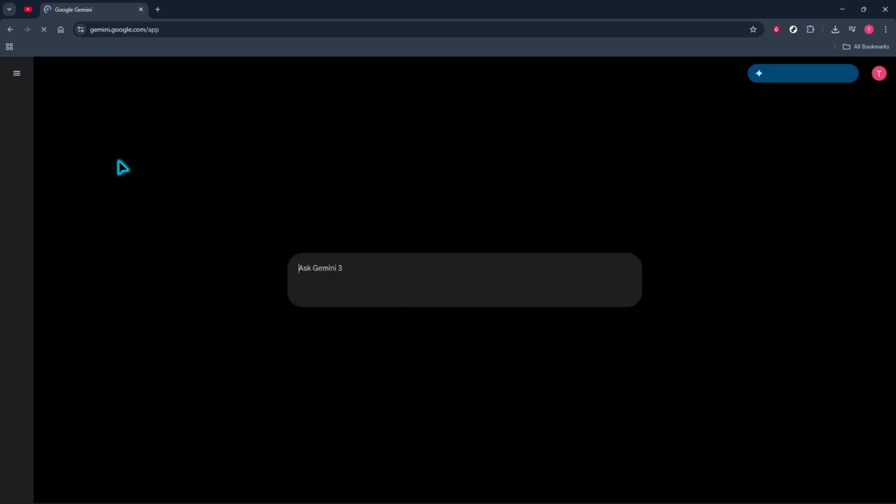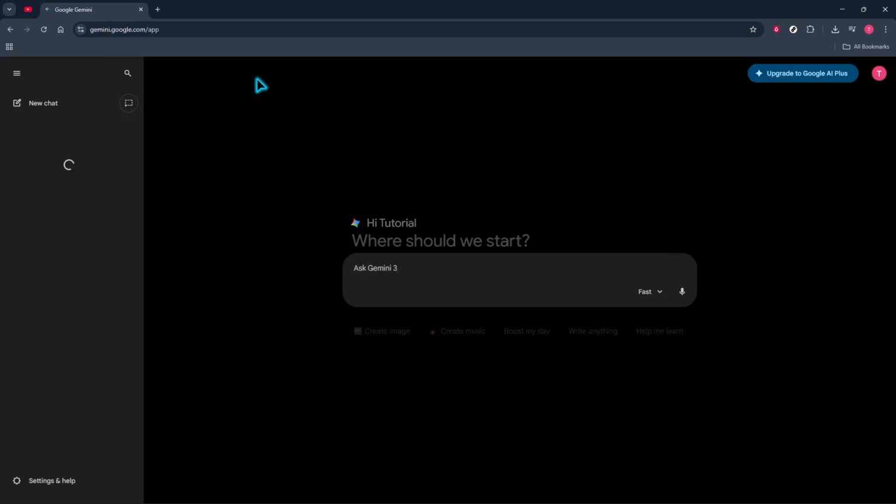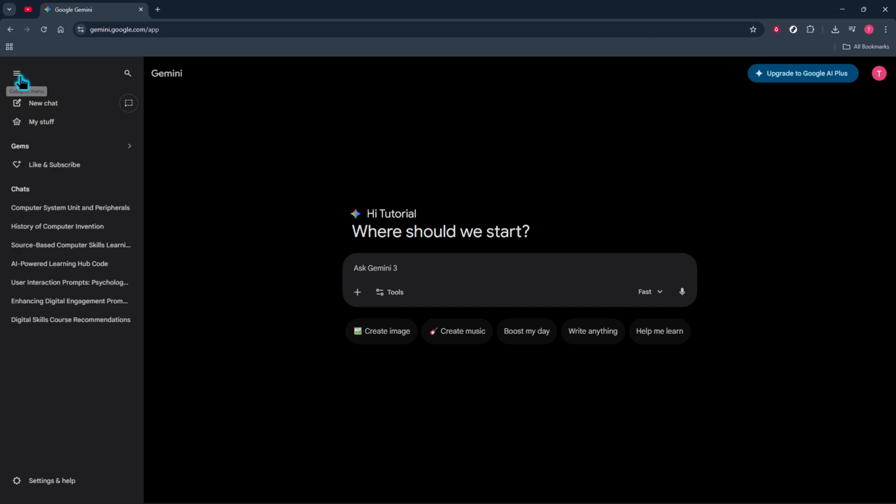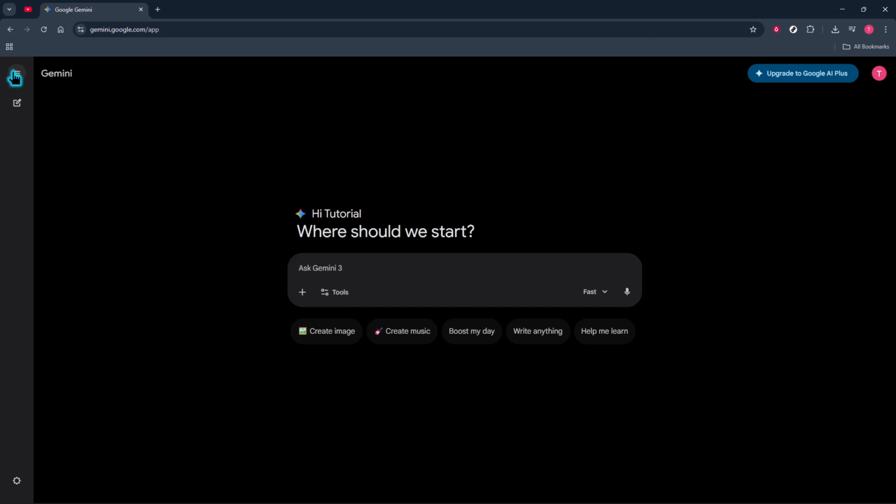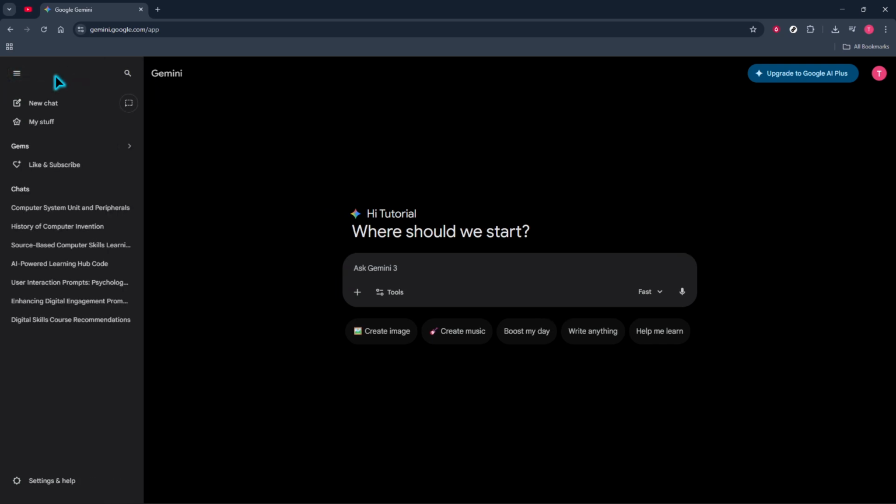Once you're in Gemini, open the main menu. Depending on your layout, this may look like a small hamburger icon or an expand arrow that reveals the left sidebar. This menu is where your saved content, including gems, is organized. Give the page a second to load, especially if you have many items.